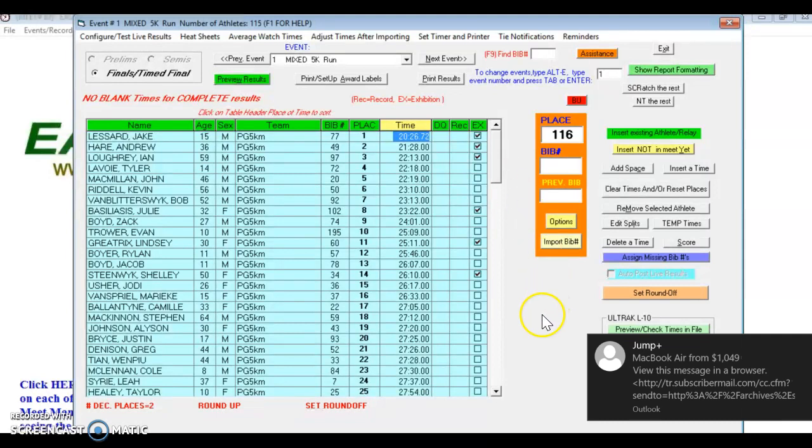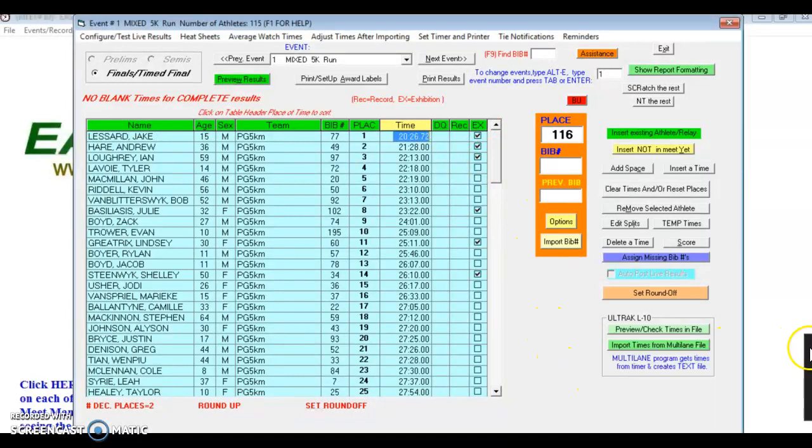So for example, in this, you can ignore that. You'll notice that here I've marked as exhibition the top 3 men and then the top 3 women. And I've just checked these little boxes here.